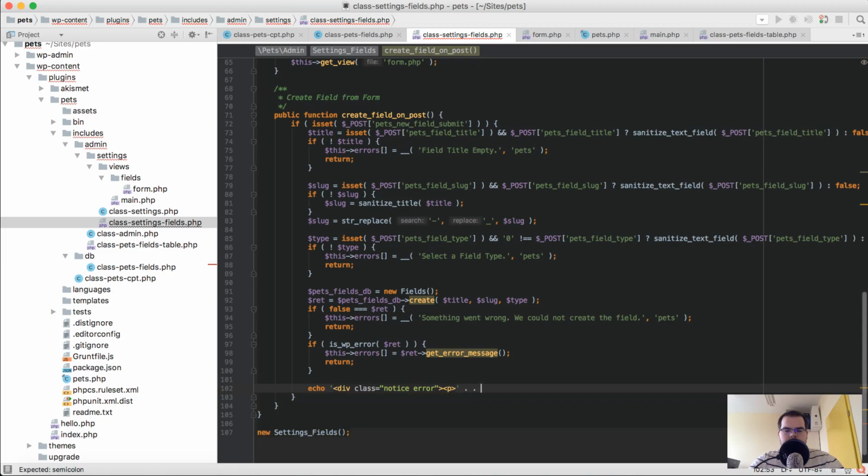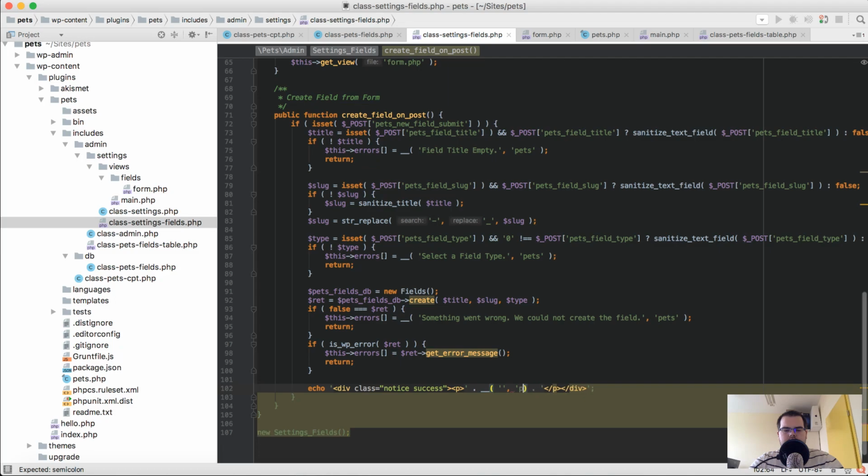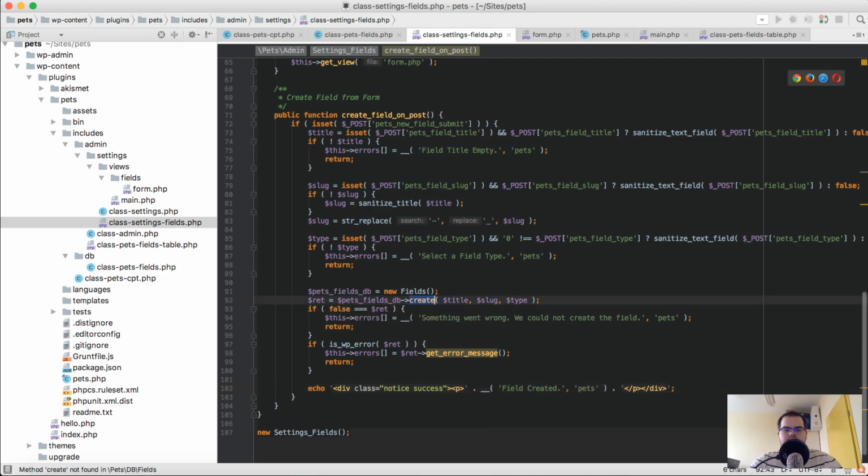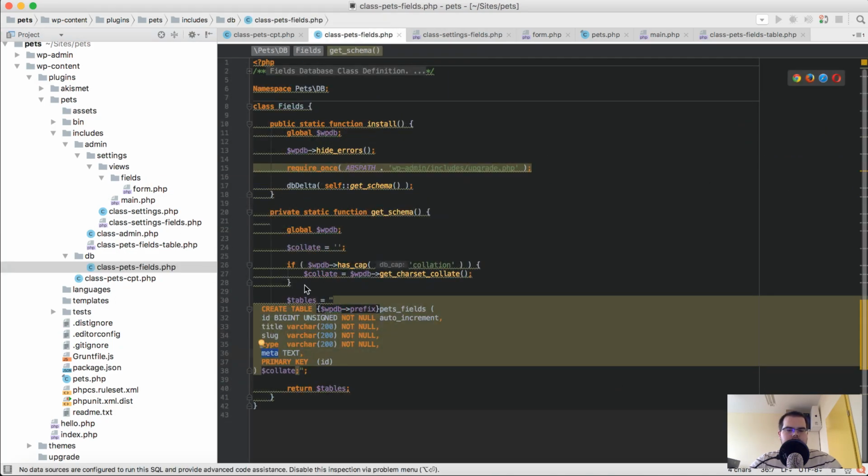Okay, and then close the p tag, close the divider tag, and I'm not sure, maybe success, and then we have it like that, and we can say like this, and then we can say field created. Great, and now we need to have this method here. So inside our fields we can move down and create it.